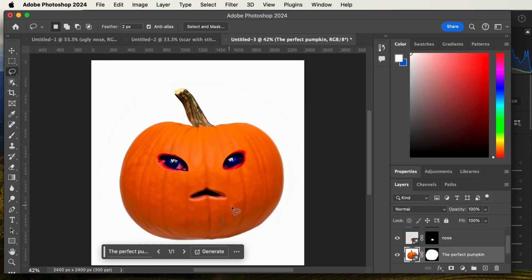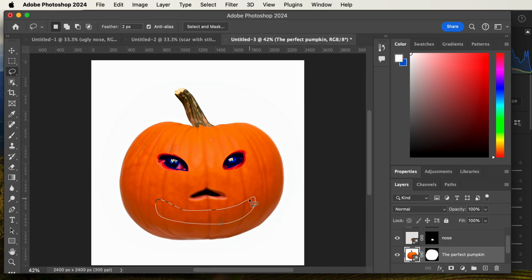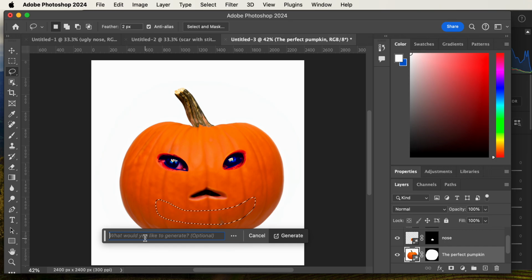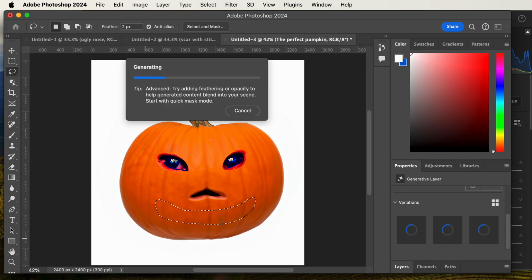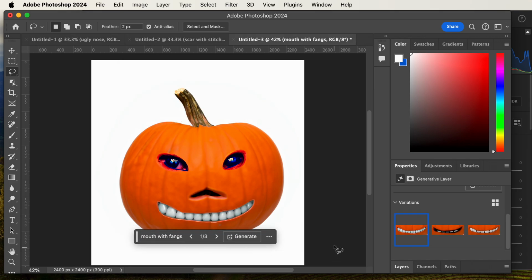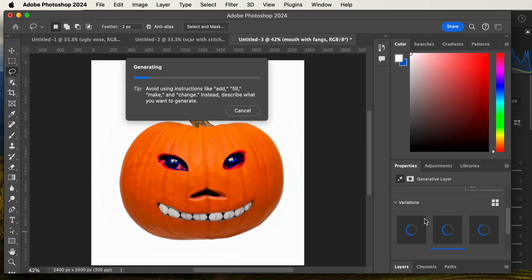Select my pumpkin. This time I want kind of a scary, cynical smile. So I'm going up. And a mouth with fangs. No. Let's generate some new ones. Yesterday when I tried this, I had some great teeth. Maybe I should just import those.